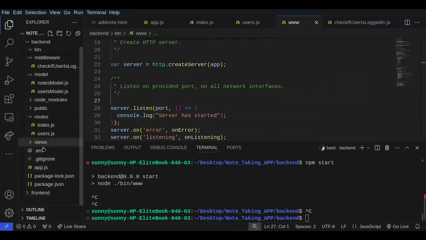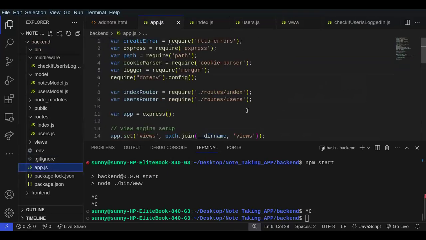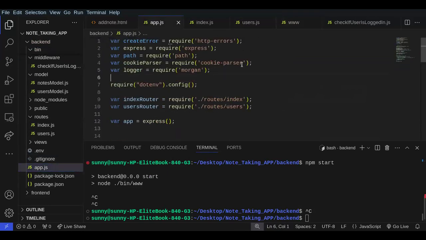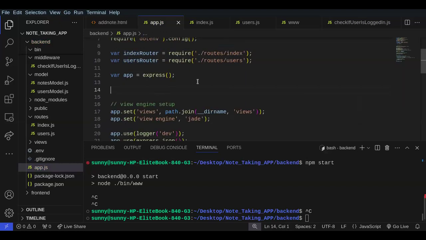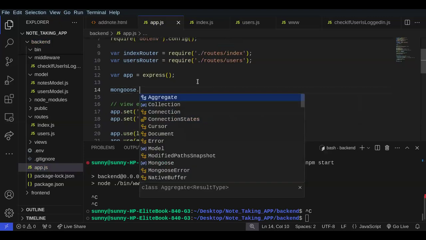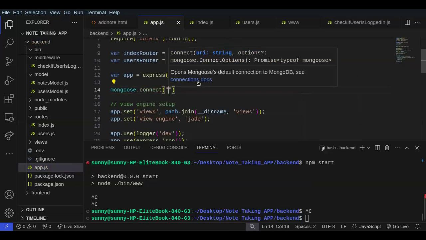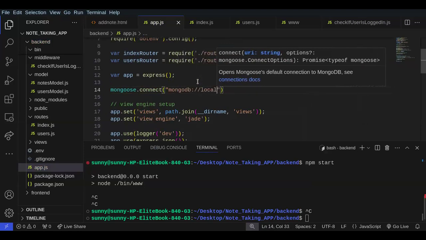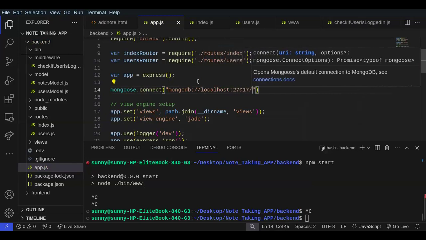Number two, we didn't configure our database. So we're supposed to say mongoose should be equals to require mongoose. Then down here we can say mongoose.connect, and then we'll connect to mongodb://localhost:27017/ and I could say my casey notes.